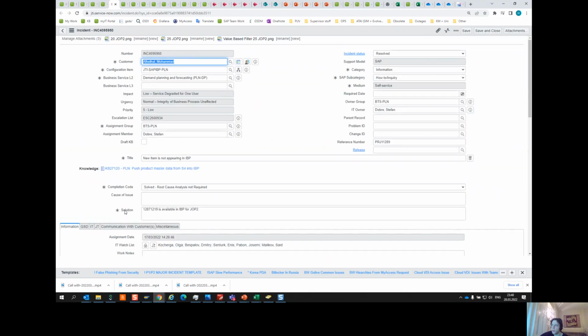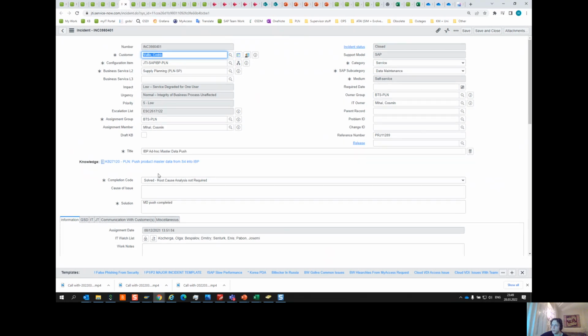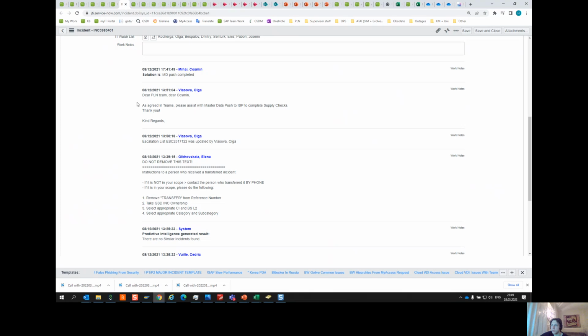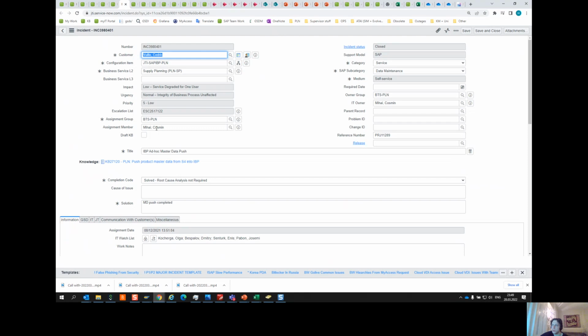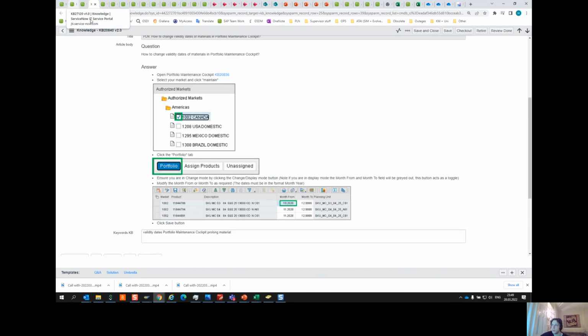Then, without any further explanation, Stefan from BTS PLN just mentions that material is available, so he probably did the manual data push himself. Also, in another incident, Olga escalates to PLN team: as agreed in Teams, please assist. So I guess this shouldn't be done by GSD. We just need to attach the KB and escalate such incidents to BTS PLN.